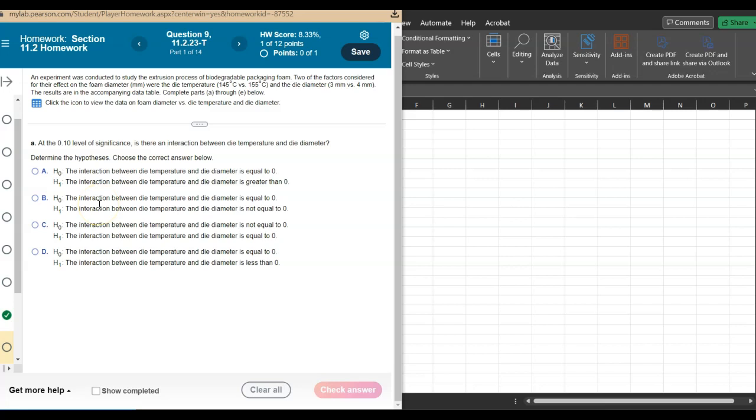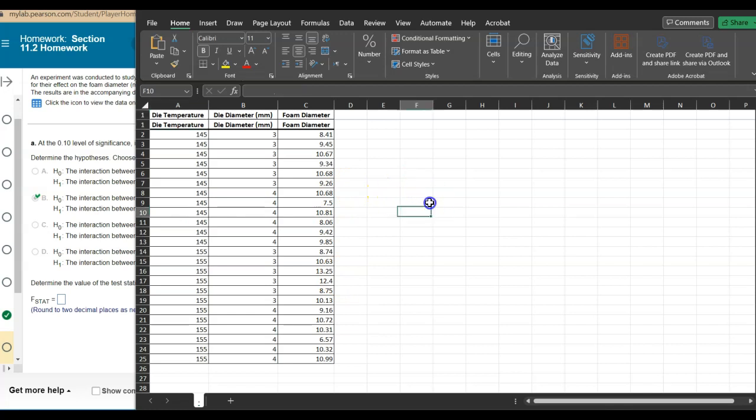So the first H0, no interaction. H1, there is an interaction. So the interaction is 0 versus the interaction not 0. So this will be the B. All right, so they are asking for the F statistics. So we need to do some work here.